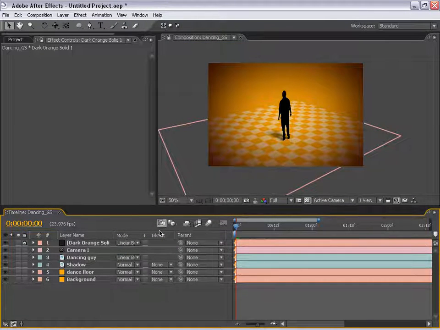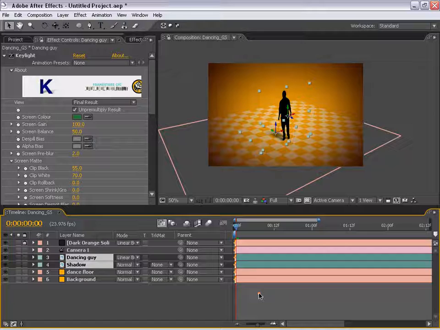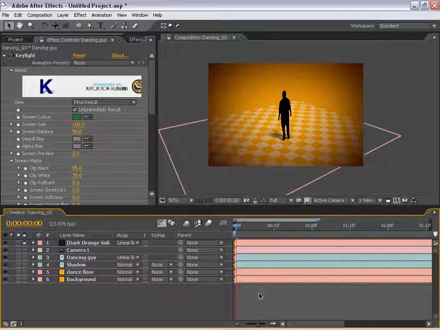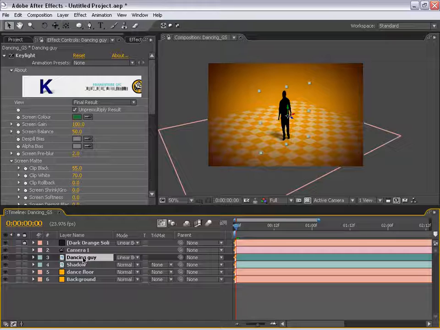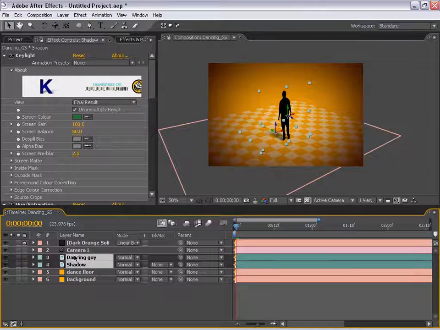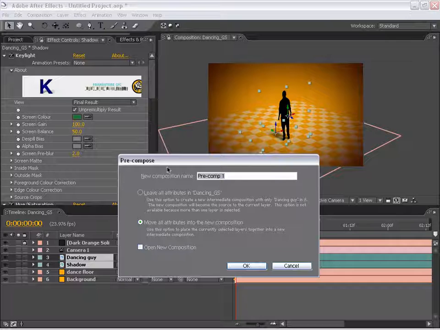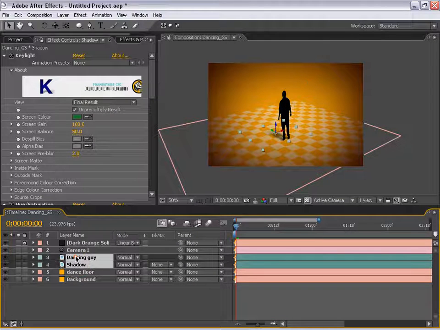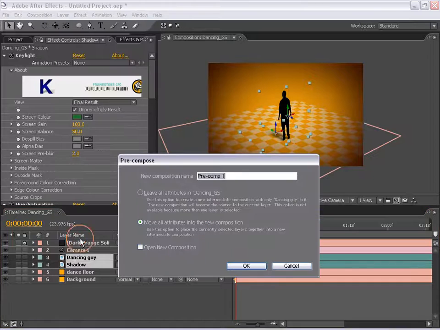All right, the next thing I want to show you is a really, really cool effect. I'm going to duplicate this dancing guy. I want to make a group of dancing guys, maybe like a band or something. Well, I could duplicate this guy, duplicate his shadow, move him over, keep him together, whatever. But instead of doing that, you know what I'm going to do? Select both of the layers by holding down Shift, hit Control-Shift-C, and that's going to set up the pre-composition window. I can also just select both the layers, choose Layer, Pre-Compose, and I'm going to move the attributes into the new composition. I'm going to call this my dancer and hit OK.